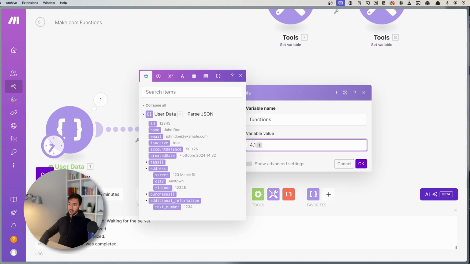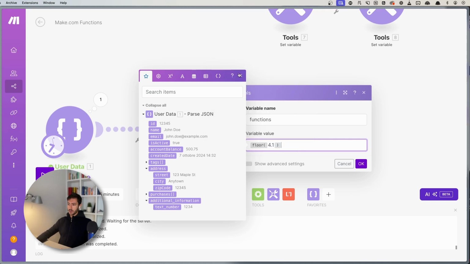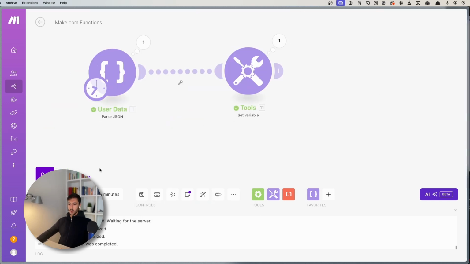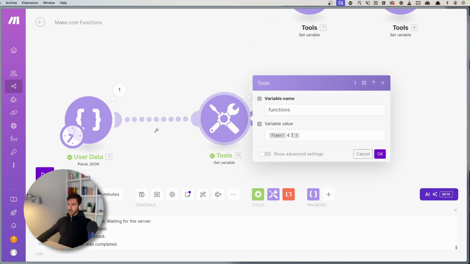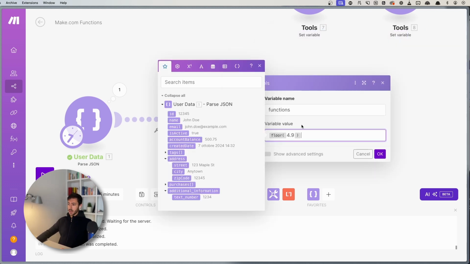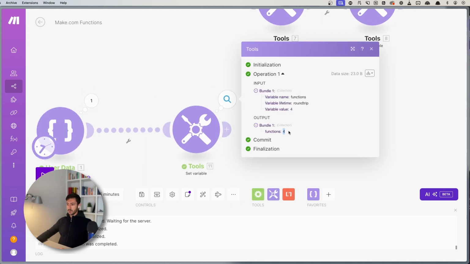Instead, floor will do the opposite. So over here we have 4.1, and in this way, if we run this, we will have 4. And also, let's try again with 4.9, for example, and let's run this, and we also have the 4 over here.